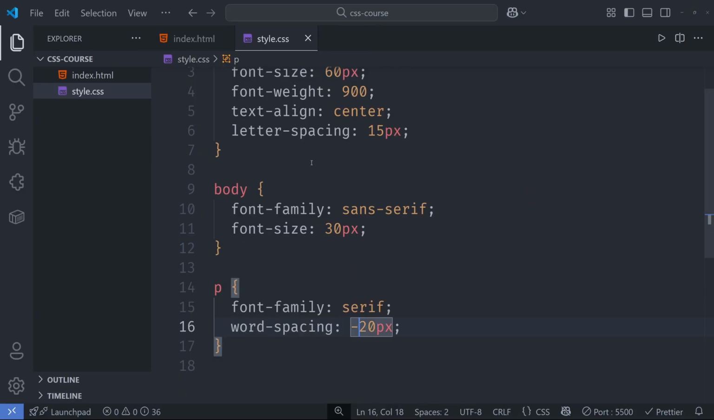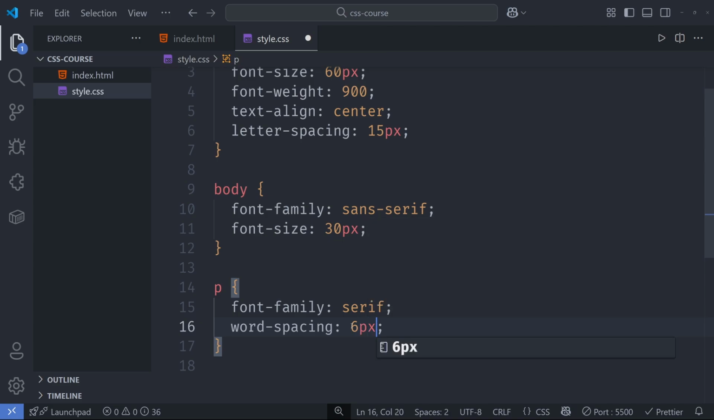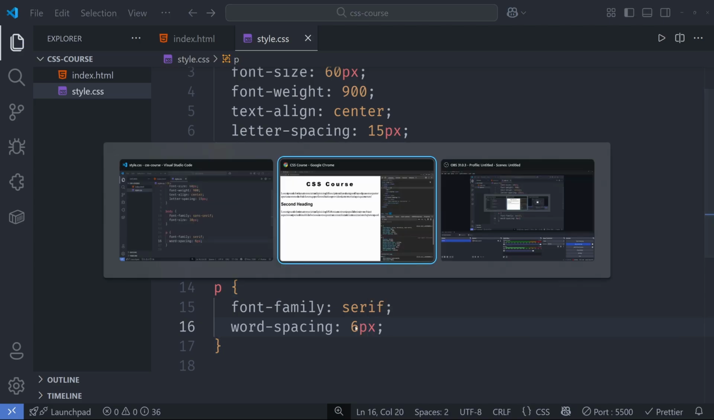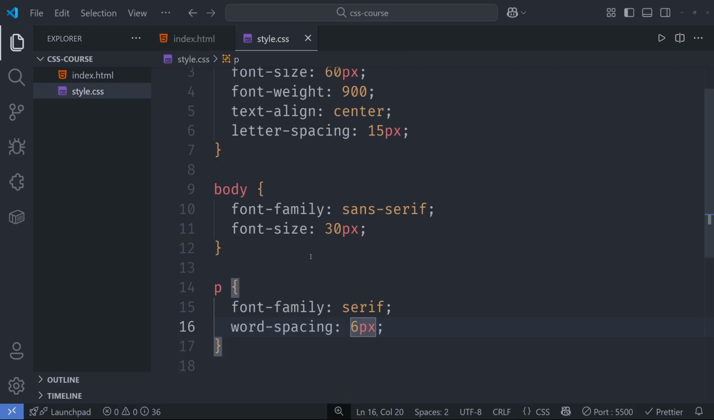Anyways, so let me just go here, and for the word spacing I will add something like 6 pixel, something like this. Okay, and if I go here, it is a little bit more spaced out. So this is the word spacing in CSS.